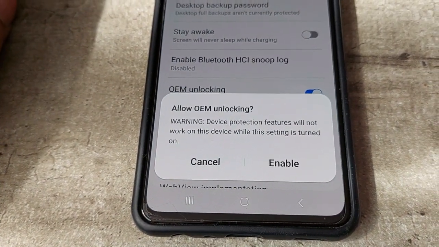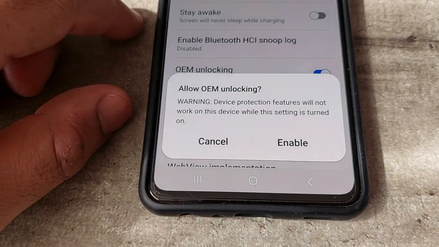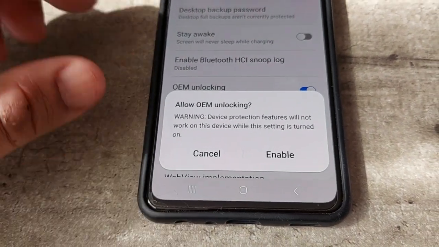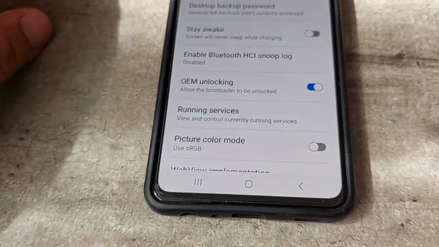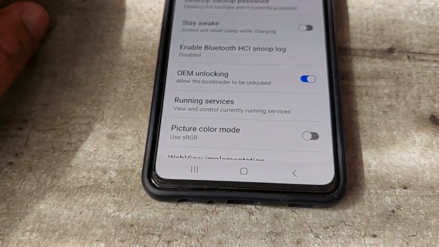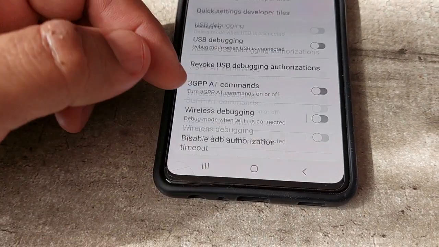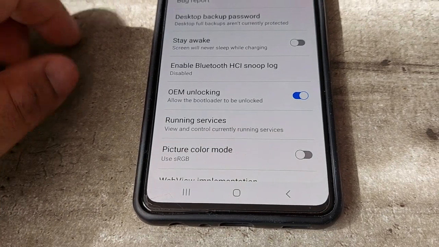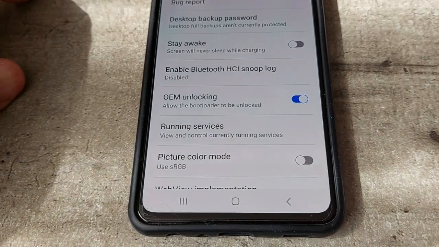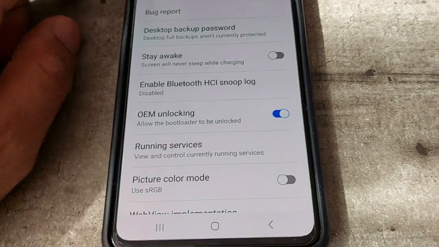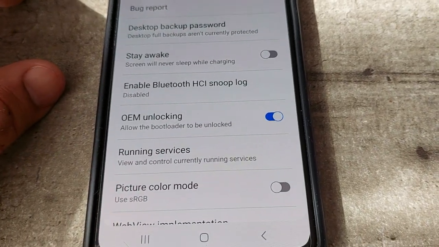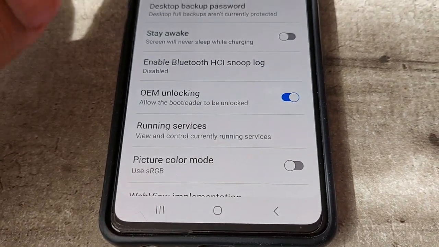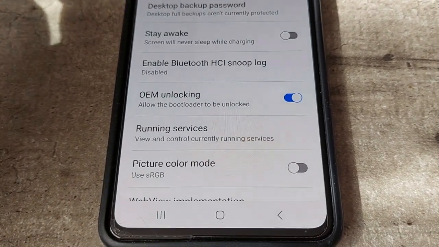It'll give you a warning that the device protection features will not work. Well, if you're into custom ROMs, as long as you know what you're doing, that shouldn't be too bad. So we go ahead and enable it. Now, for some of you, it's possible that the whole phone is gonna reboot, and maybe you're gonna have to set up the phone again. So yeah, just a warning.